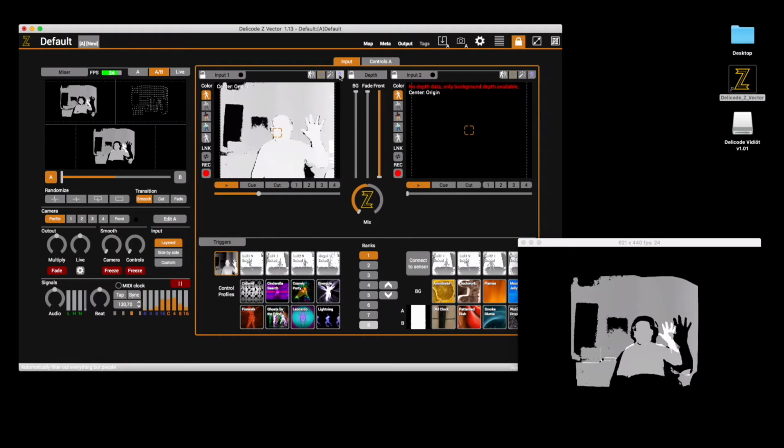So before we dive into what the actual background controls do, let's recap on how ZVector works. The depth map inputs are basically grids of a certain resolution, with the size of the grid depending on the resolution of the depth sensor in use. So for example, if you were using a Kinect for Xbox 360, the resolution would be 640 times 480 pixels.